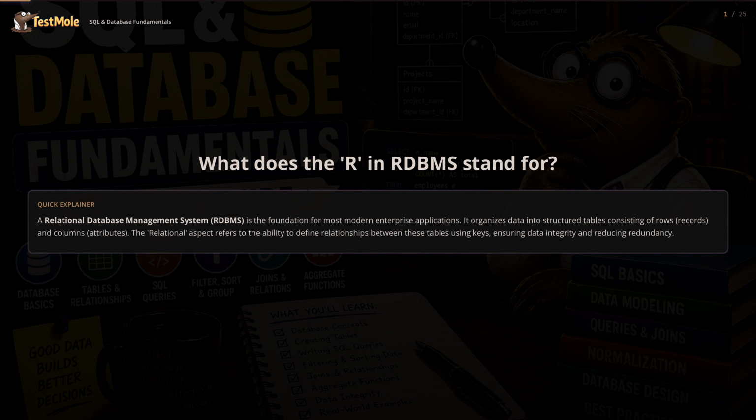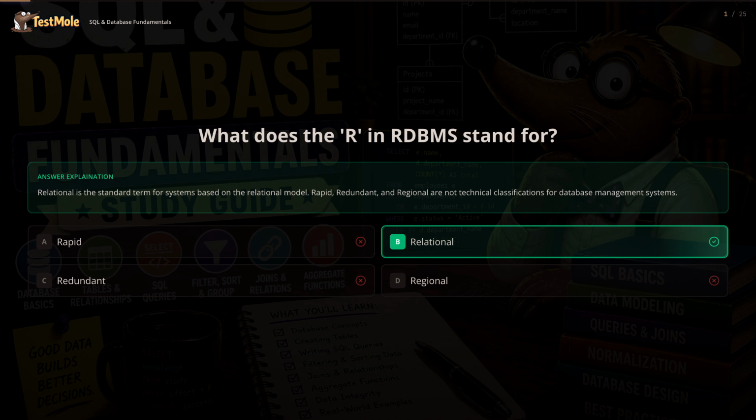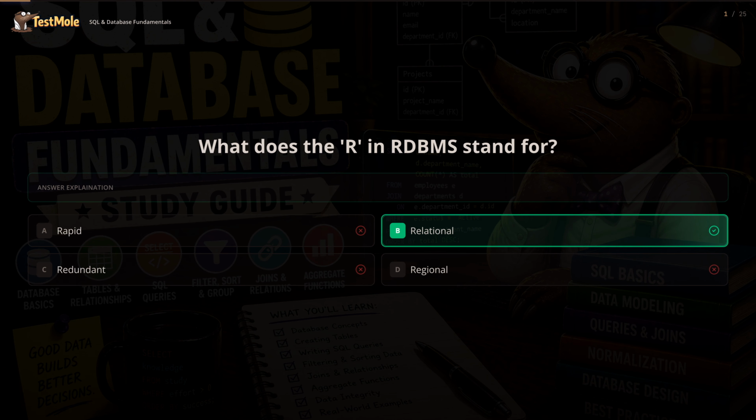redundancy. Possible answers are A. Rapid, B. Relational, C. Redundant, D. Regional. The answer is B. Relational is the standard term for systems based on the relational model. Rapid, redundant, and regional are not technical classifications for database management systems.